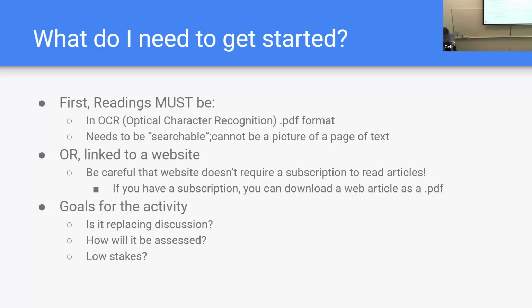Now, if it's a subscription, this is a little bit questionable in terms of copyright, but you could download the article as a PDF and post it. I know that's a common practice, although again, it's better if you do have copyright clearance on these things, if it's something that is in the public domain or Creative Commons.